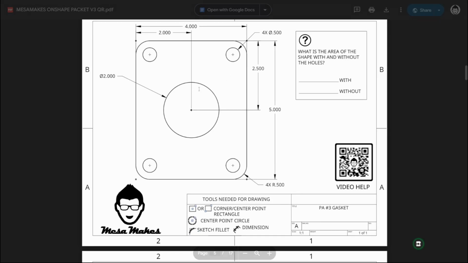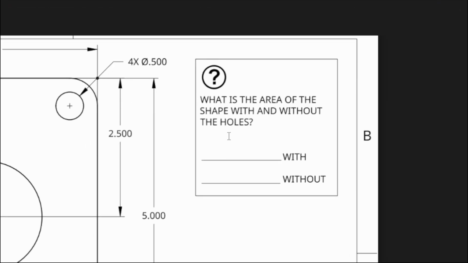And our circle, we said it's centered 2.5 by 2. So the way I want to start is we'll probably draw this outside rectangle first, draw a circle in the center, round those corners, and then we'll place those holes. Our questions can be kind of misleading, but this one says, what is the area of the shape with and without the holes? I come from a fabrication mindset, so if the holes are there, it's as if I were to drill or cut those holes out. So I guess with is kind of without the holes, and without the holes is with the holes, if that makes sense. We'll talk about it when we get there, and I'll show you that selection.